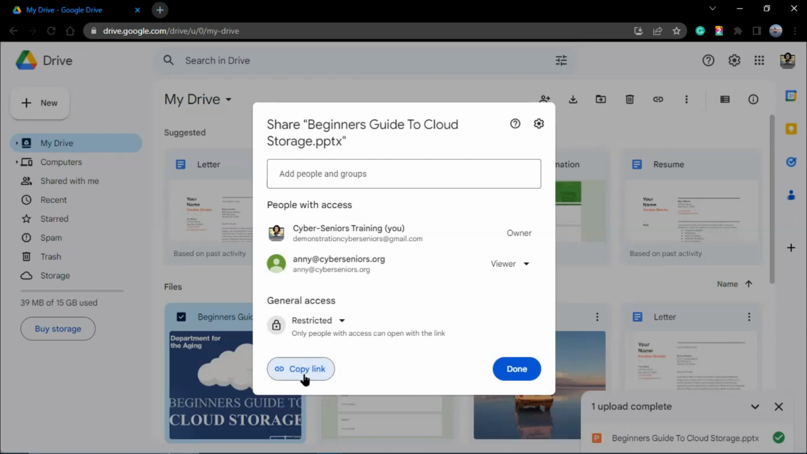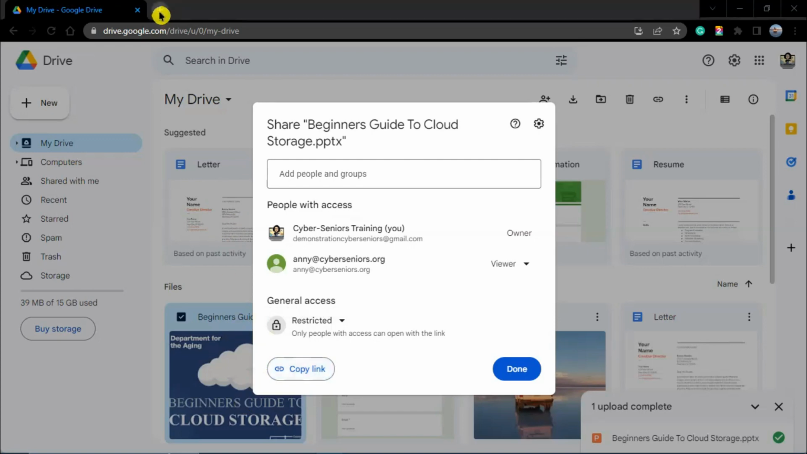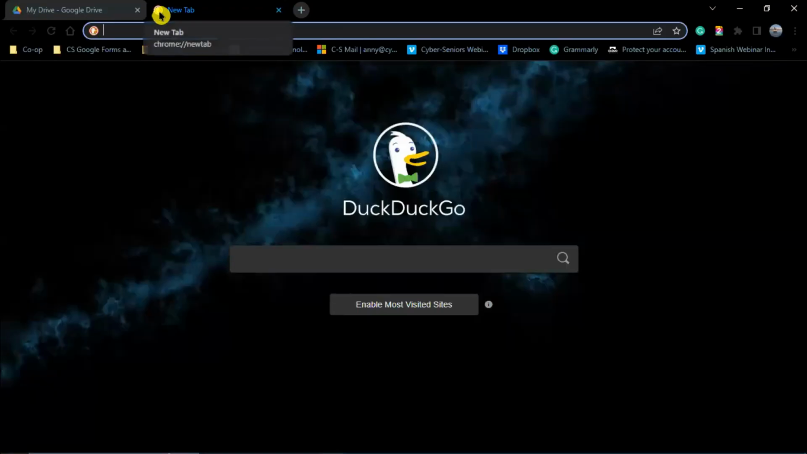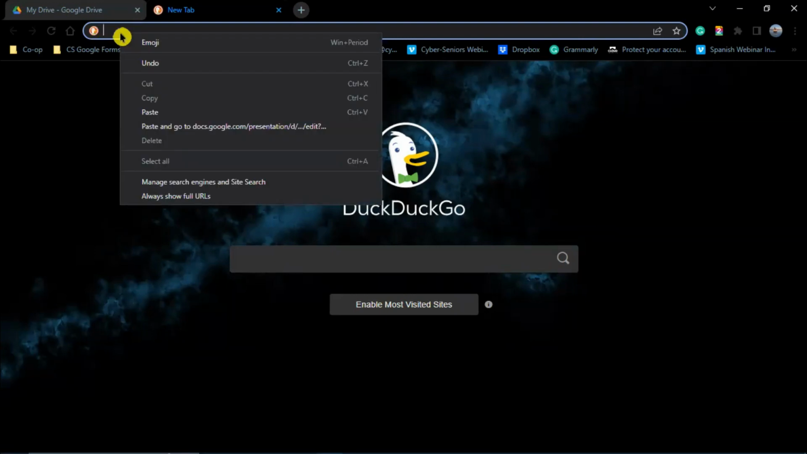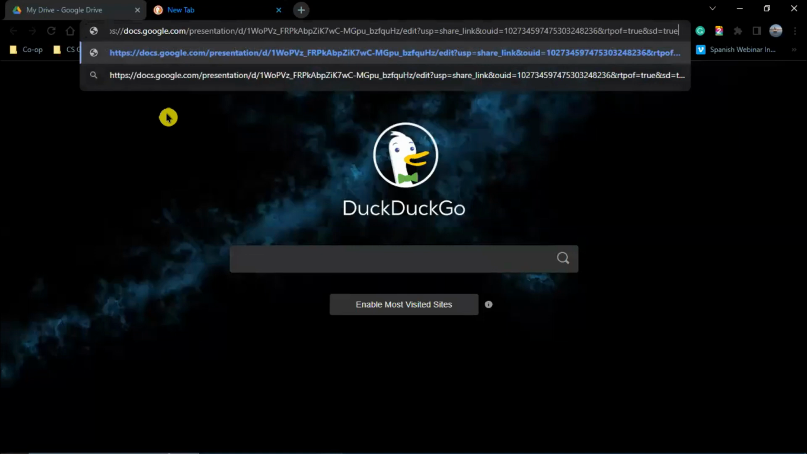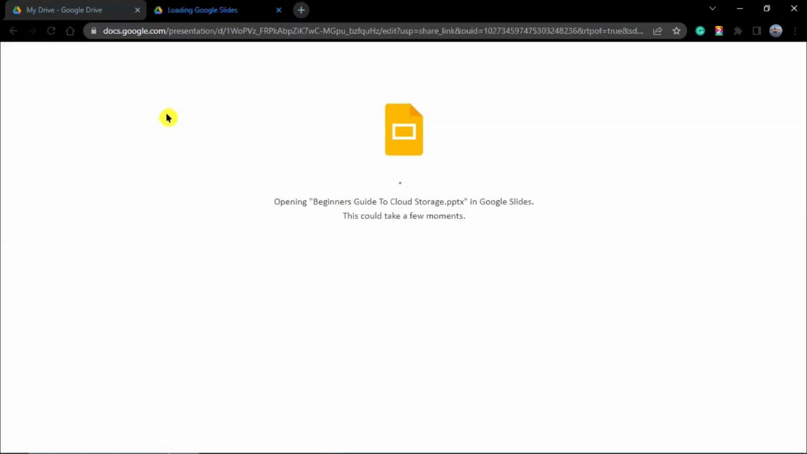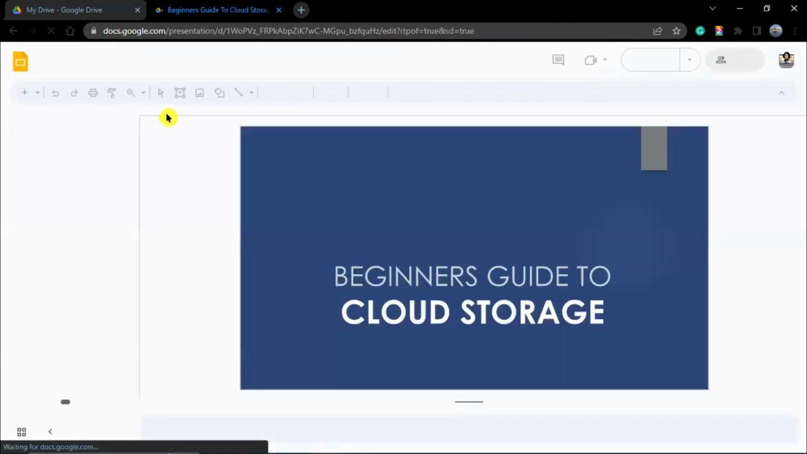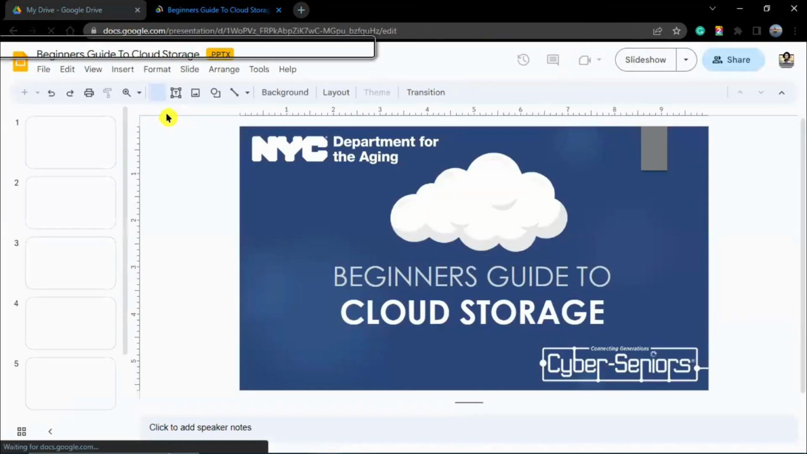So if I do this copy link and I start, for example, a new tab online, and I do right click on my bar, I can paste my link I copied from the Google Drive. I can hit enter from my keyboard and it will open that document for me. There you are.